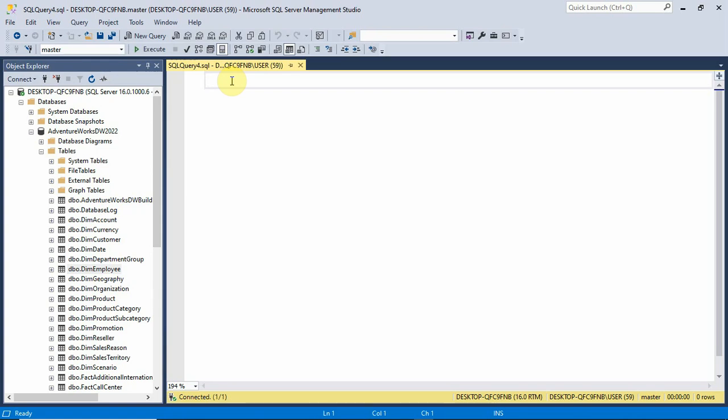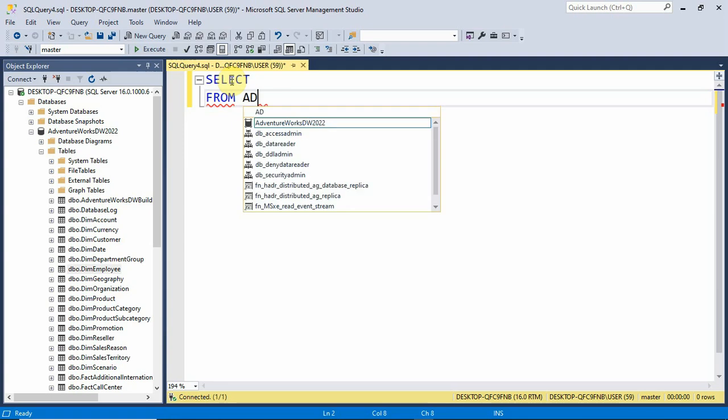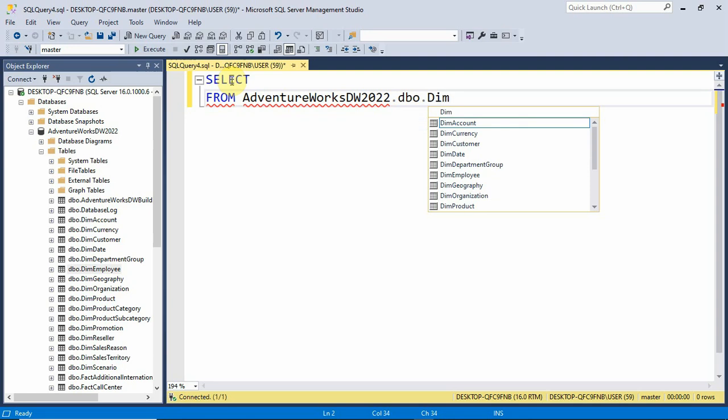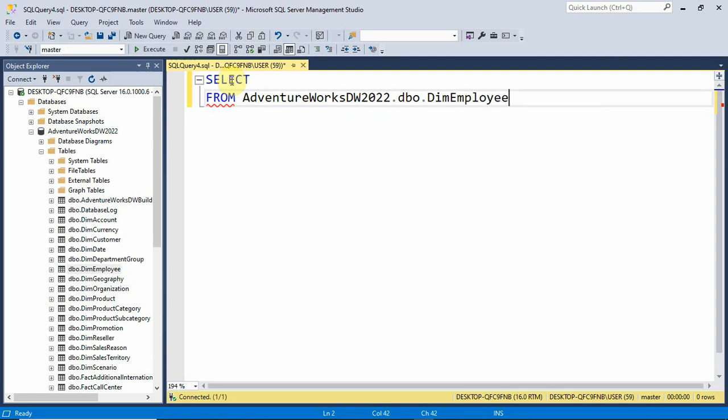So I'm going to do 2 or 3 things before we get down into more details. Alright, simply select from, okay, so the name of my database is AdventureWorks DW2022, as you can see there, .dbo .dim employee. Okay, so this is the name of my database and the name of my table. Now I want to tell it to select everything from this table in this database.